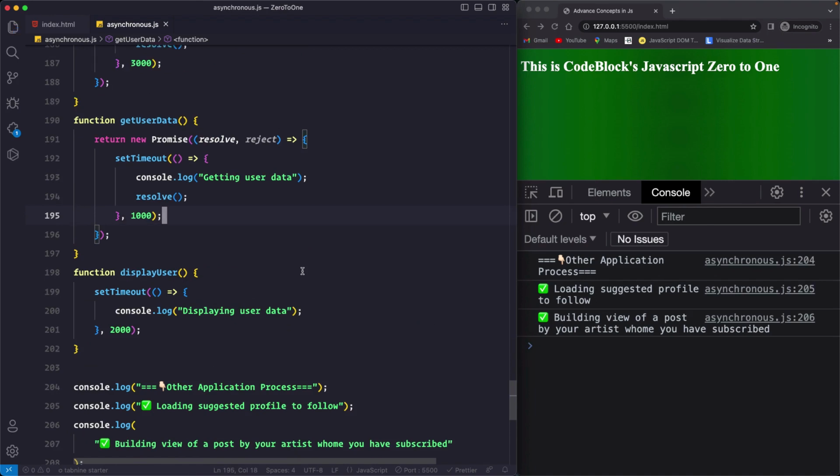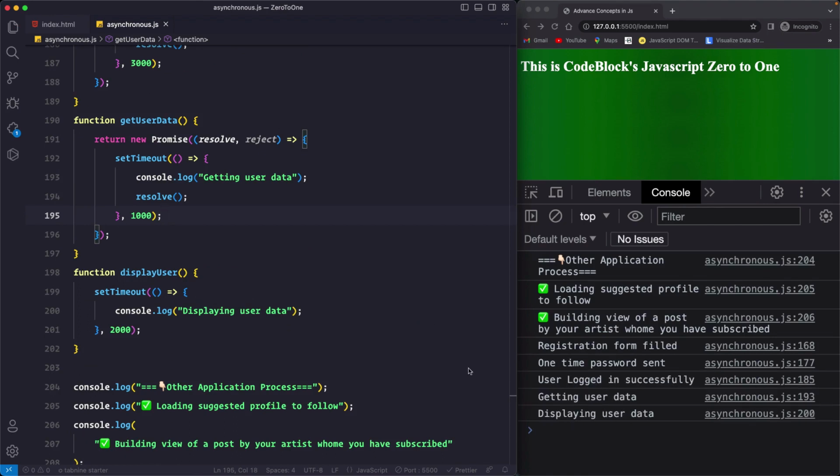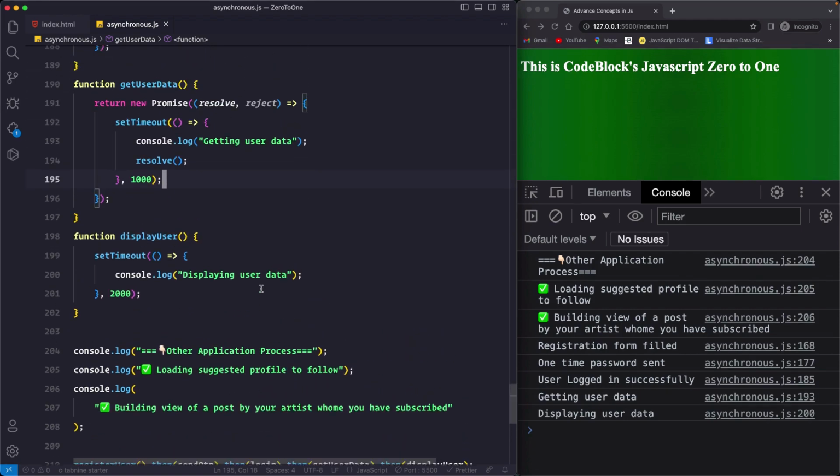So now if I save it, you will see the exact same output. Registration form filled, one time password sent, you are logged in, and then getting your data and displaying your data. Okay, so this is promise.